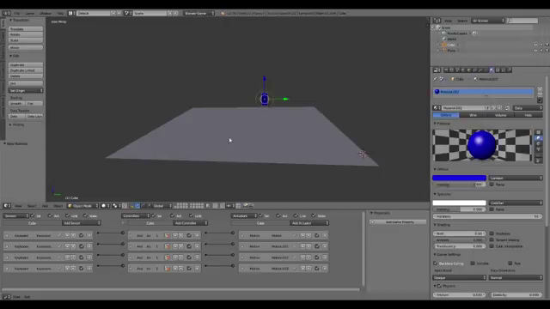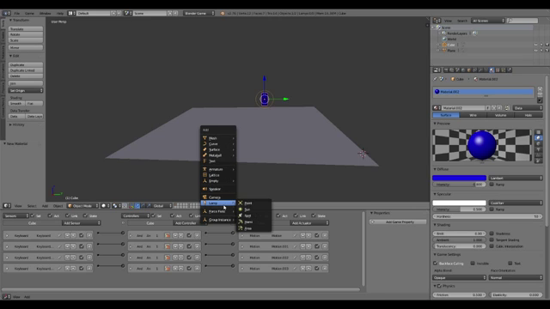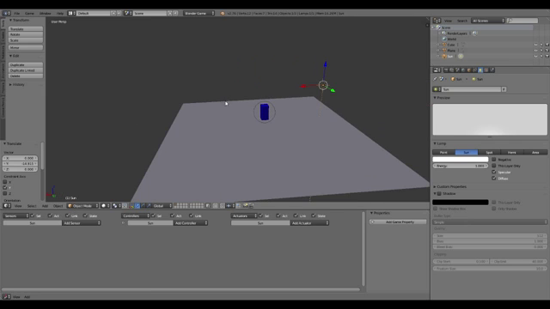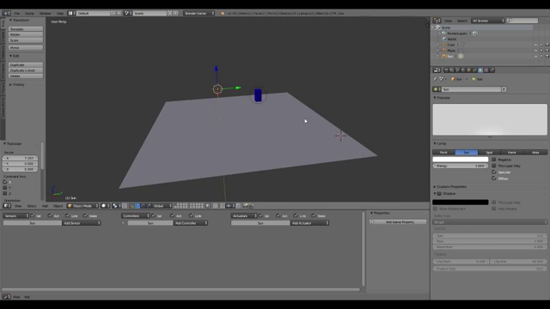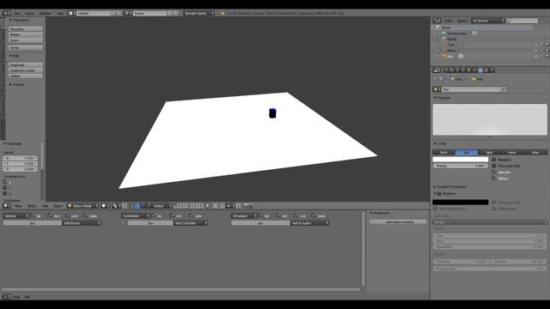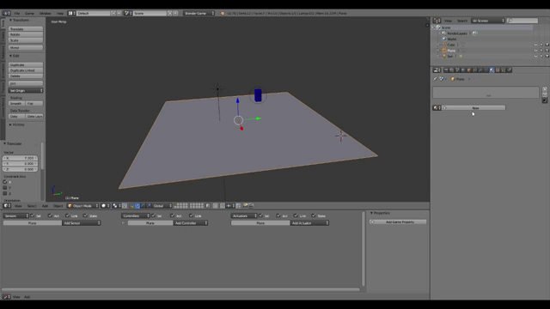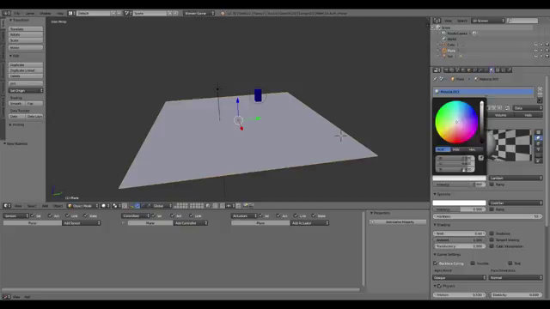Blue. Shift A, lamp, sun, that right there. Now hit P. Now we can W, A, S, D, just move around however we want. We don't have jump, but now we can go, and if you have a grass texture, you can change it to that. We're just going to do a dark green.